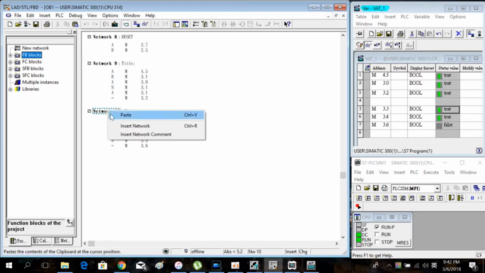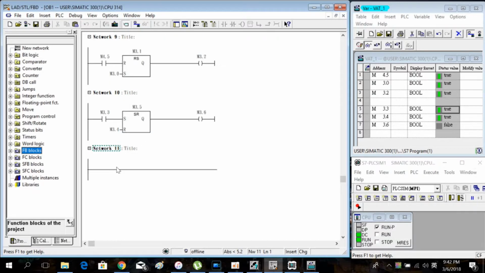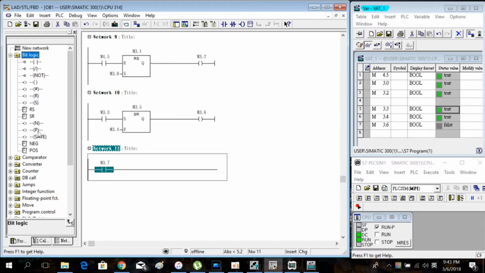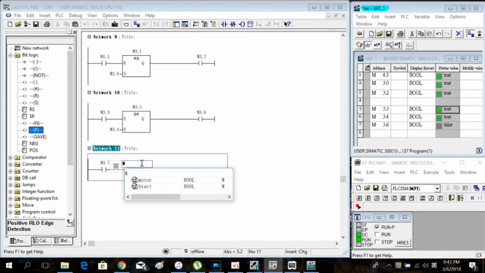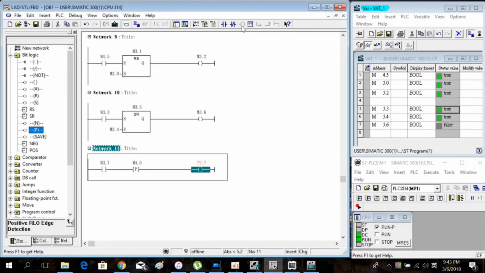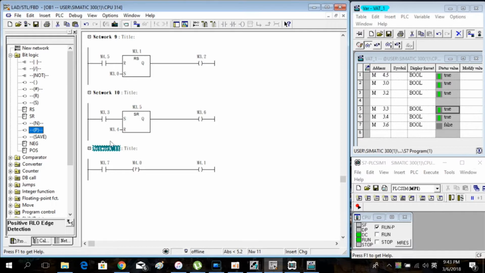Insert a new level. A NO, we insert a NO M3.7, M4.0, P, this is the logic P, and the coil M4.1. Also download and simulate the program.